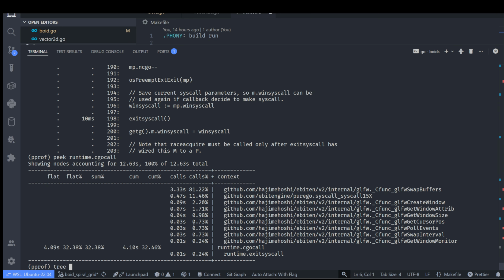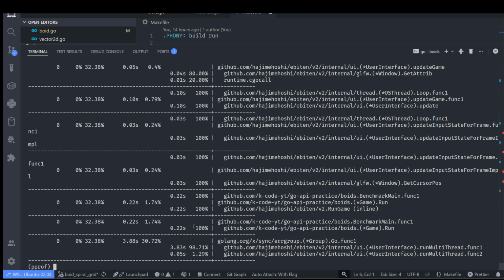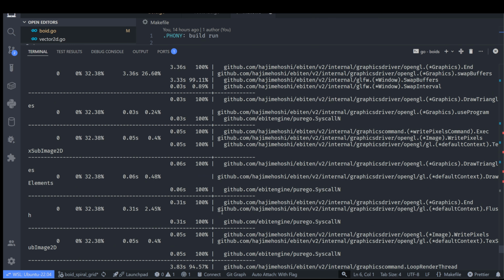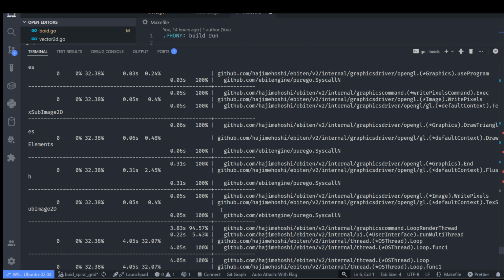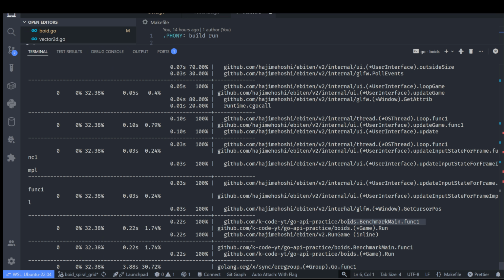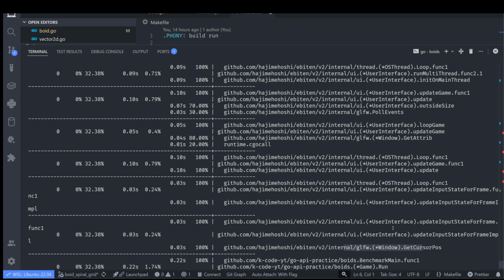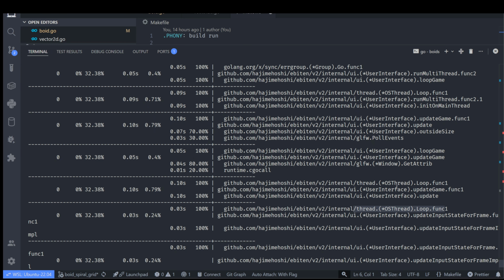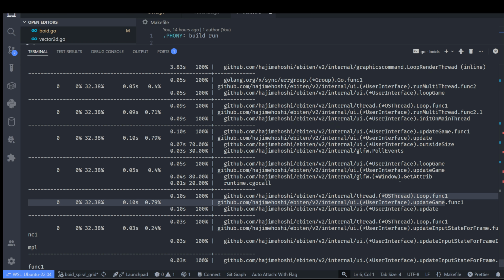We can do tree as well for runtime cgo call, but I think it's going to be just too big. Yeah, it's just a huge tree. But anyways, we can look through the tree of what called this function if it's a more preferable approach for you. And once again, here we can see the error group we saw before, right? This is a Go routine wrapper. We see our benchmark main and overall update state, update input state. We see OS loop thread. So essentially the same we saw in the web view, right?